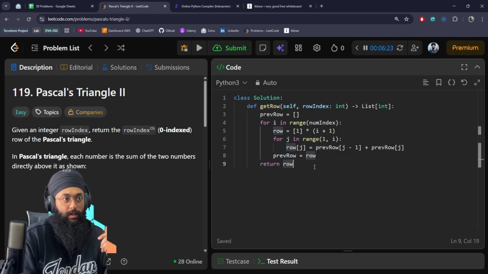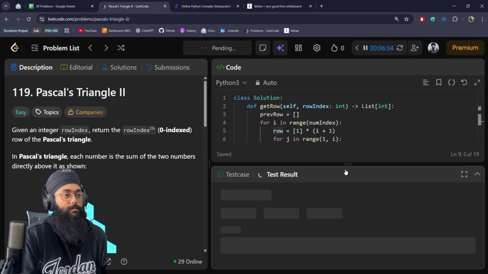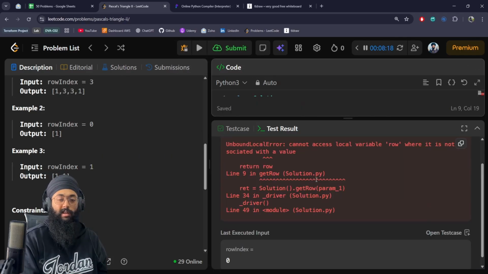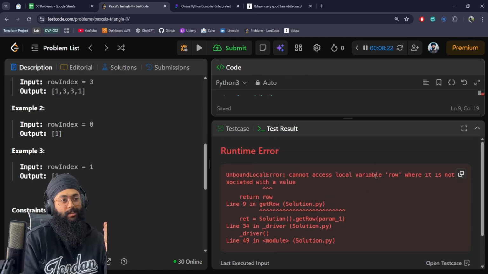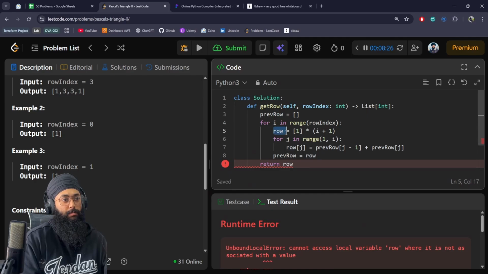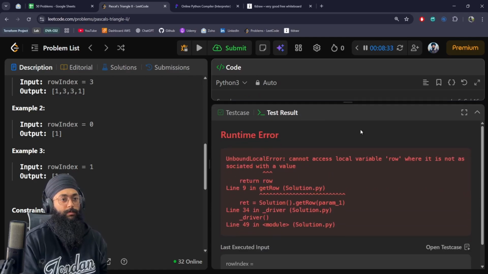At the end, we are returning the row that we get after both of the loops. Let's try to run this. Let's see where we get. We have gotten this error. Let's try to troubleshoot this one. It says that it cannot access the variable row, but I think I am defining it over here.